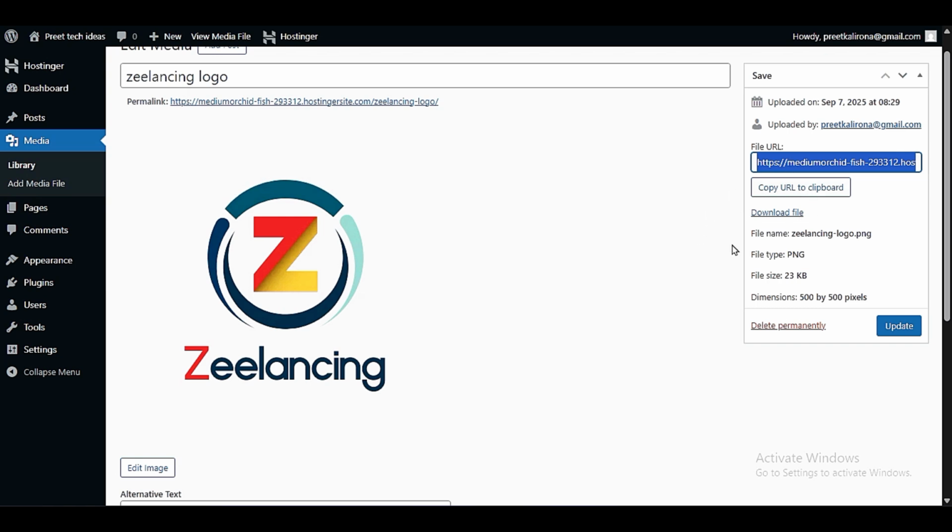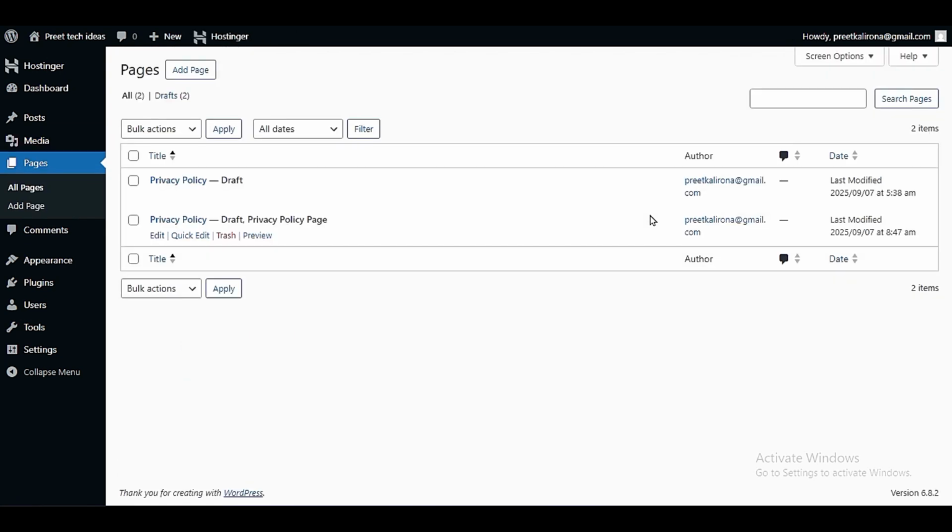You can also download your images again from the download file option, then delete permanently if you want to delete this image permanently, and update. And then let's go to the pages option. Click all pages. Under the pages option, you always create your website pages.